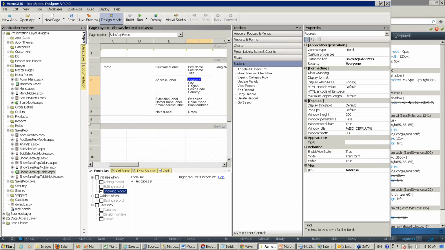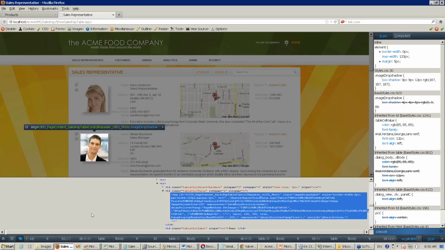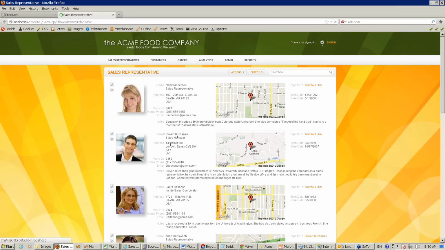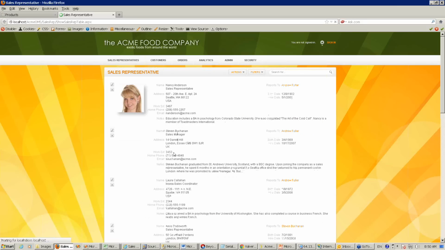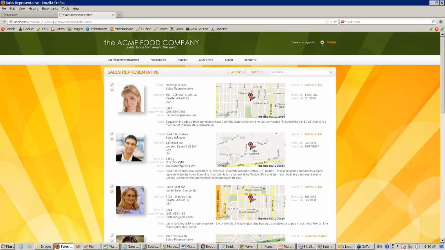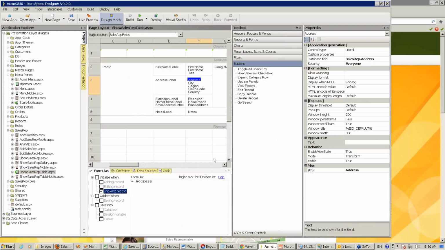So I can remind you that, let me refresh the thing. You can see the address is combined in one cell to look nicer, and the map sits on the right. So how did we do it? Well, this was manual work. It's not out of the box. Out of the box, each field will have its own cell, but then you just drag and drop them into the one cell to get this look and feel.